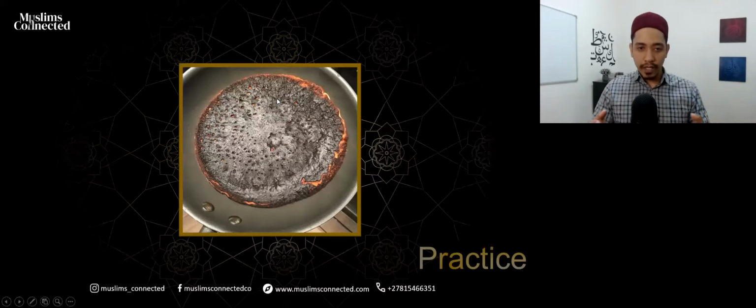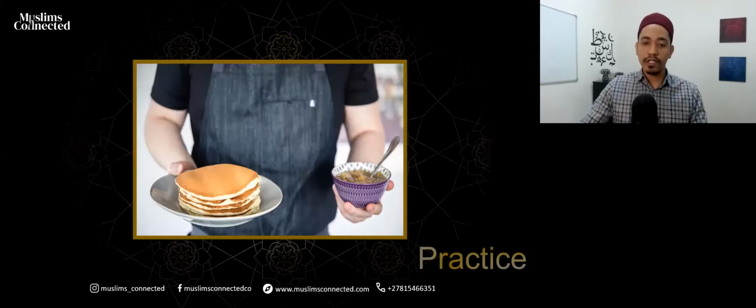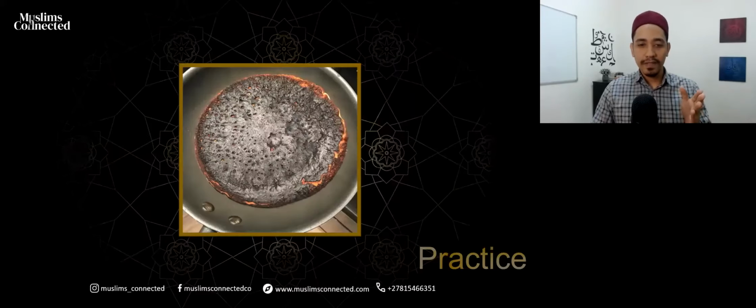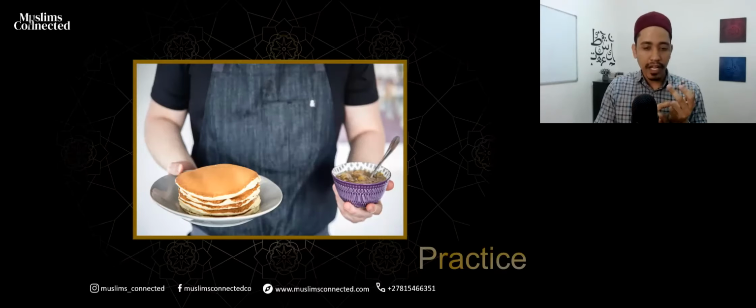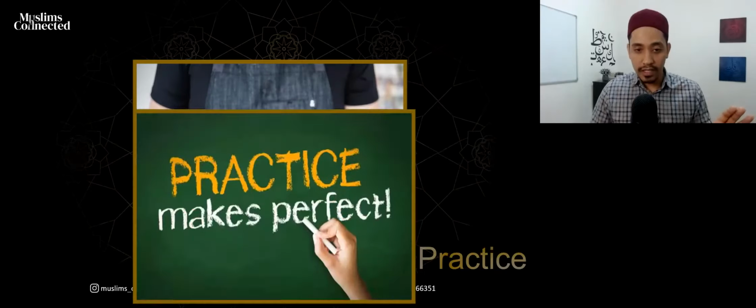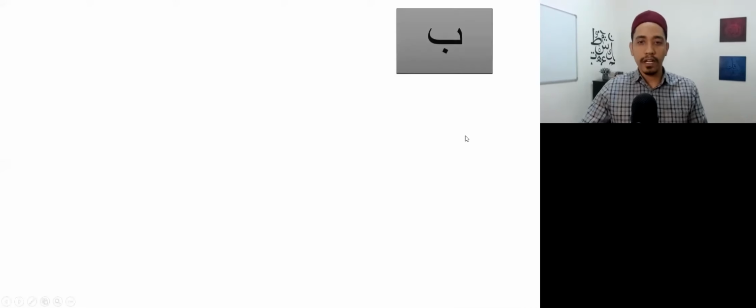So for those of you who've tried to make pancakes, whether your pancakes are still looking like this, or like this, round, fluffy, and soft, any cook will tell you, and I'm sure you will tell me, that the only thing between this type of pancakes and that type of pancakes is firstly some basic knowledge, knowing how to apply it, and lots of practice. So practice makes perfect.